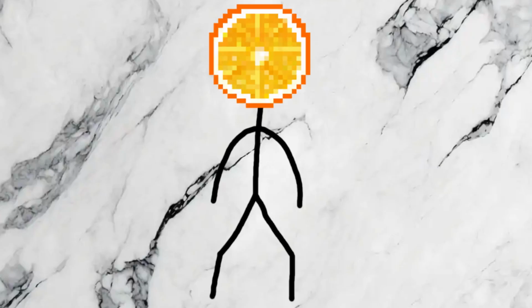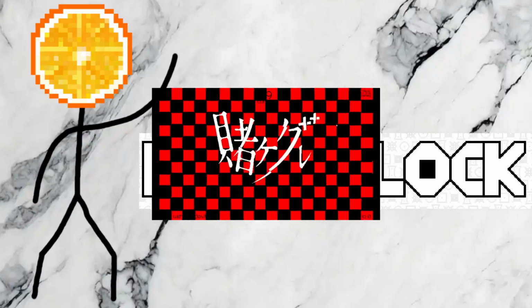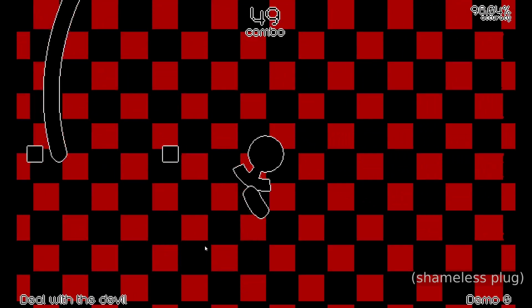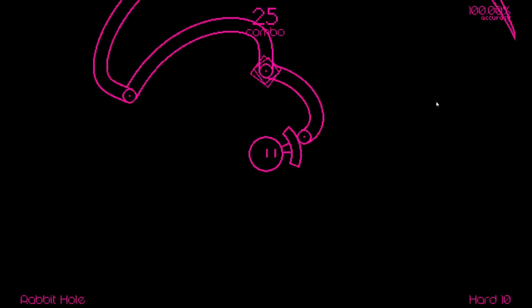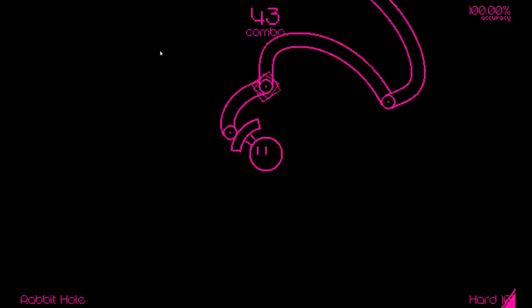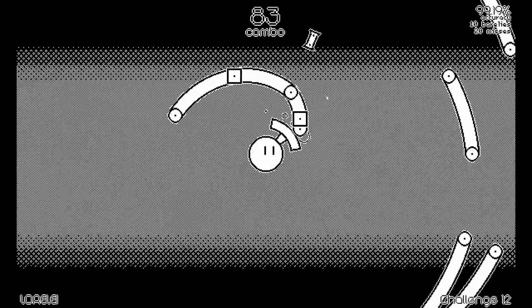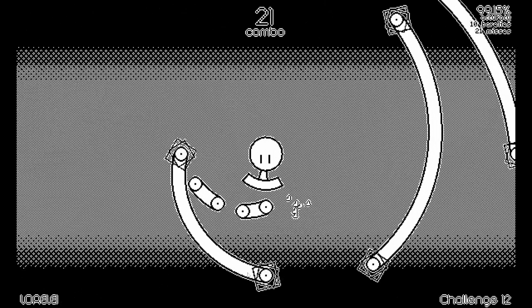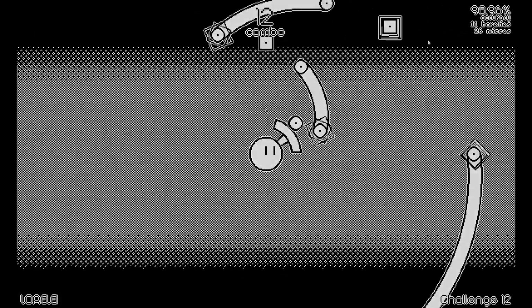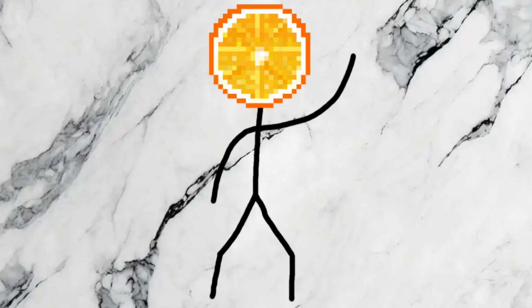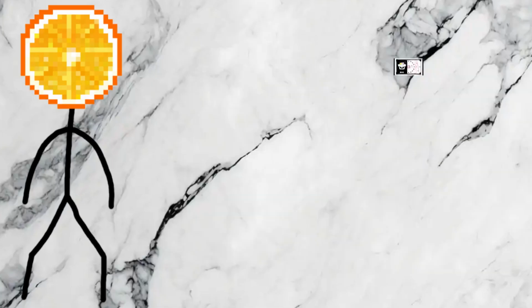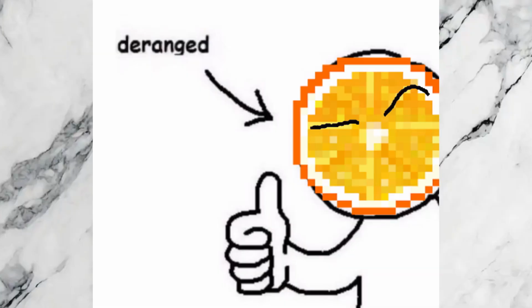Hey guys, I've recently been obsessed with this little rhythm game called beatblock. It is awesome, but what really captured my attention is the level editor. It allows you to get incredibly creative. At this point, I've sunk over 100 hours into it and I don't regret a single one.